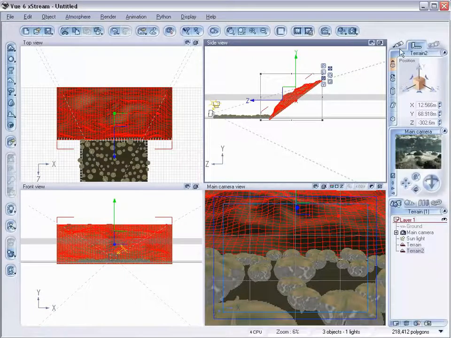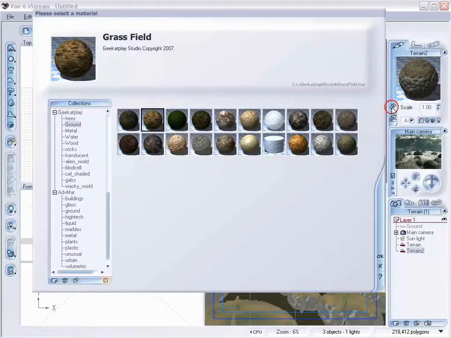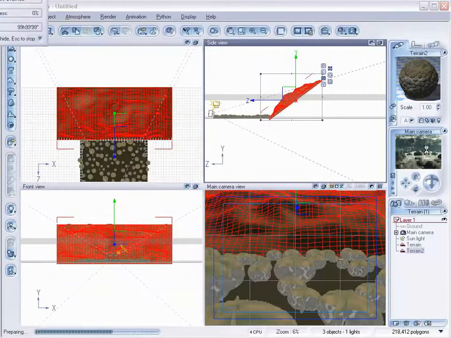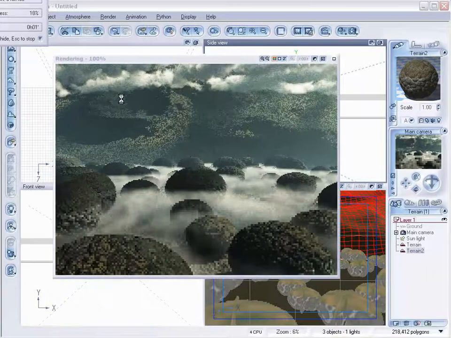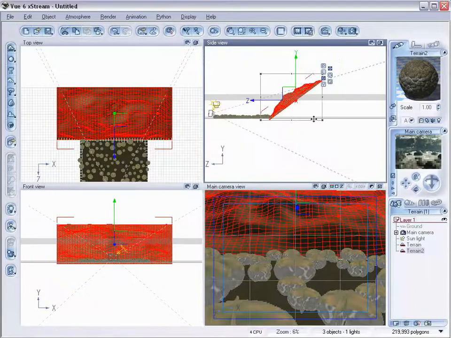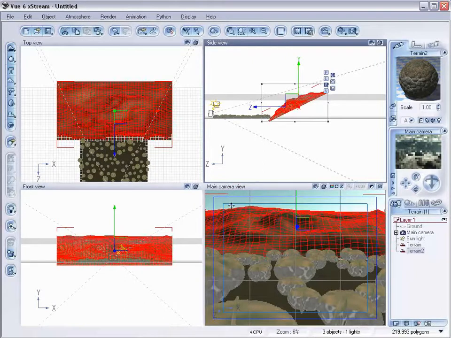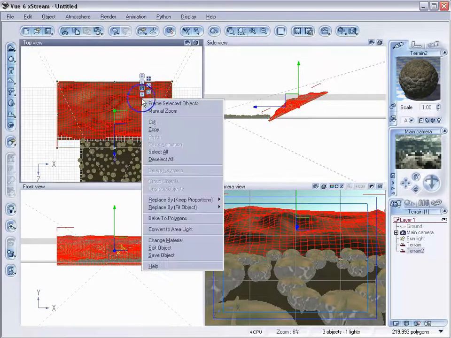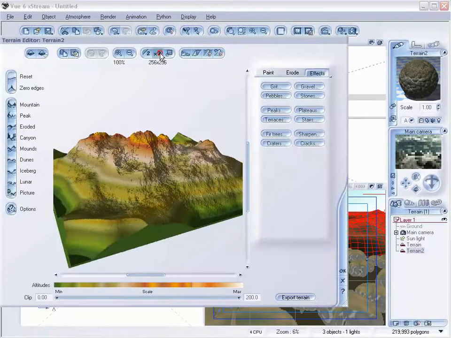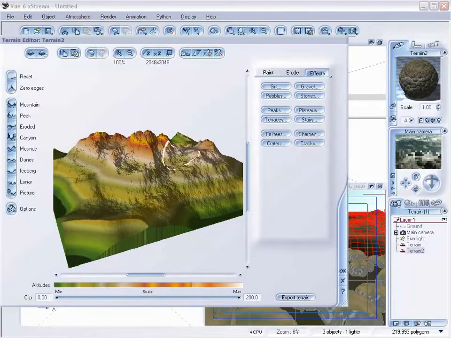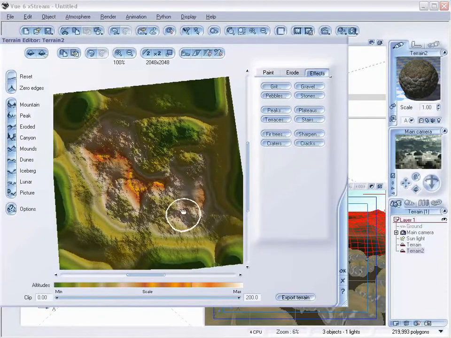And we can change the material too. But first let's preview it so we can see how our first material is looking. We can see that that does look good, but maybe we want to drop it a little bit this way so that we can see a little sky. Let's go edit the object and increase the resolution so we can see a few more details.